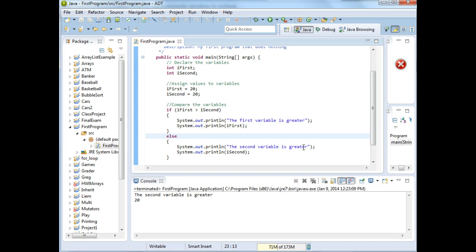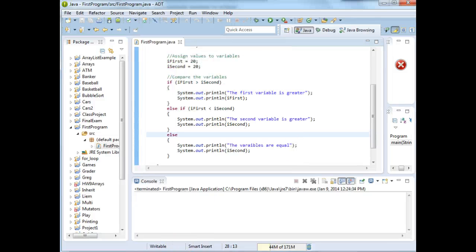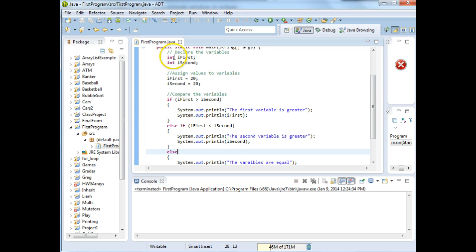Whenever you write programs, you always want to fix the syntax errors. However, be cautious because you might have logic errors also. Let's take a look at the modified code to see if this logic now works. The iFirst variable has a value of 20. It was declared here as an integer. The iSecond variable also has a value of 20.